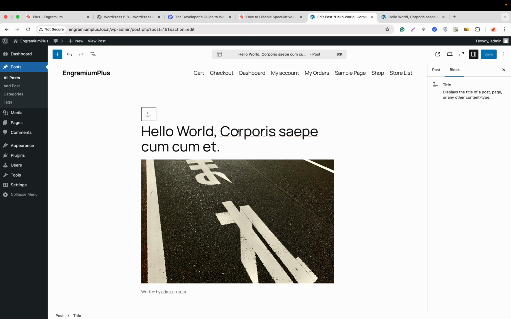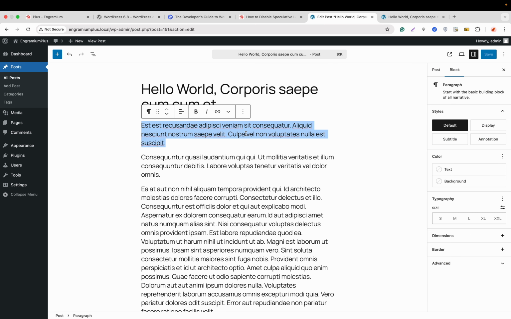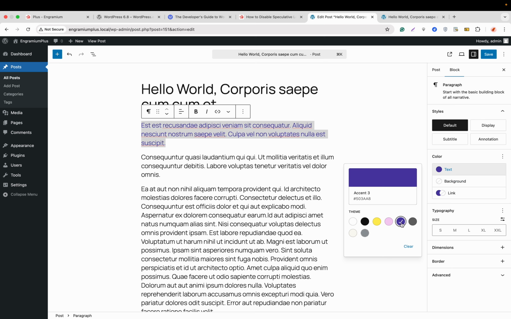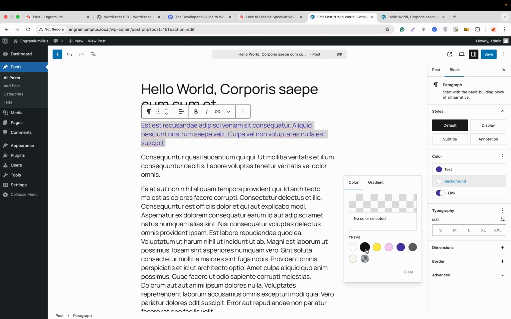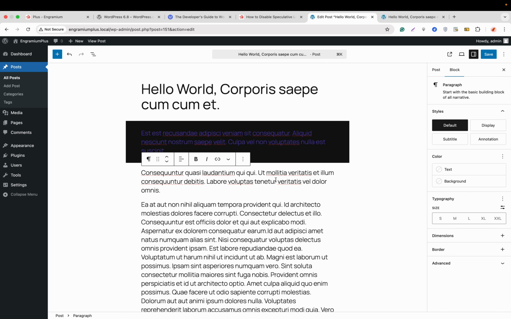Number 6, new color picker for text only for now, which is great. For that, let's click this one and we can change the text color. Let's give it this color and change the background, as this is the color picker option for the text.